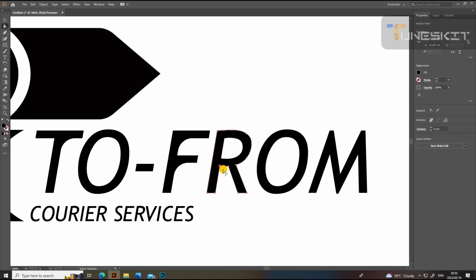Then we do letter R. Click on this particular corner and start dragging. Let's do the top part also. Perfect.